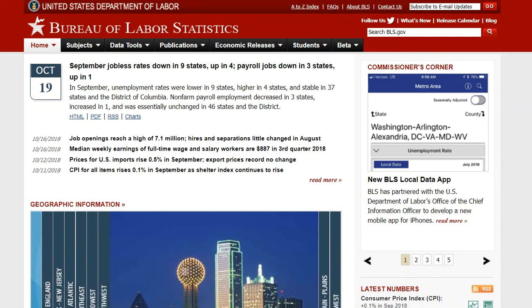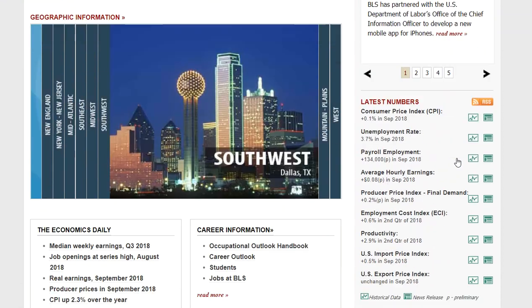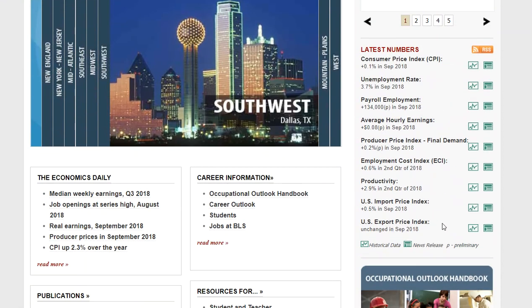And this is a service from the United States Department of Labor. They are a federal agency responsible for measuring labor market activity, working conditions, and other things related to the economy and working in the United States. You can see a lot of that information here on the home page. If you scroll down on the right, you'll get some big national numbers right away, like the national unemployment rate, average hourly earnings, things like that, okay?